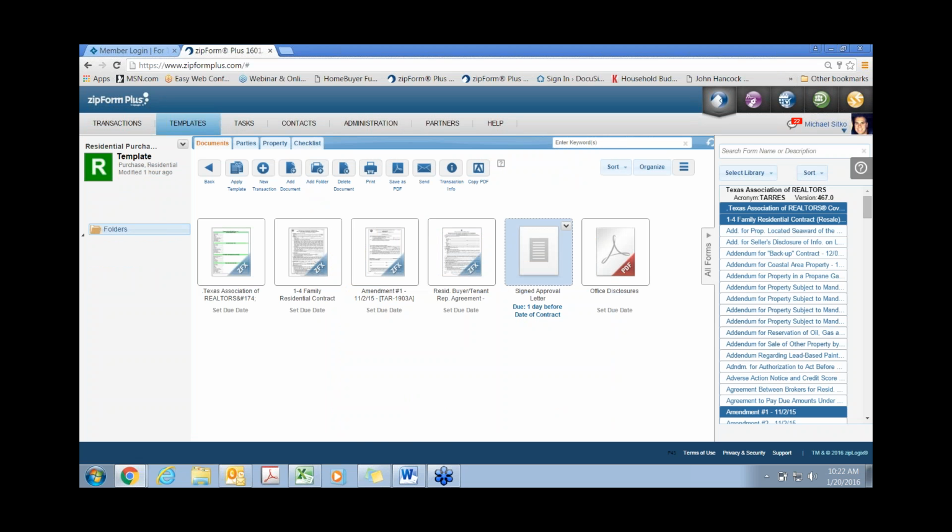You can also see here that we have a placeholder for a signed approval letter. So placeholders are holding a spot within the application that you want to remind yourself that you want to get in the future. So this can also come along with the template. So we have a signed approval letter, and we can say that we want to set a due date for it 1 day before the date of contract. And we can change that date because it's a relative date. So we could say 1 day, 2 days before or after any one of the dates.